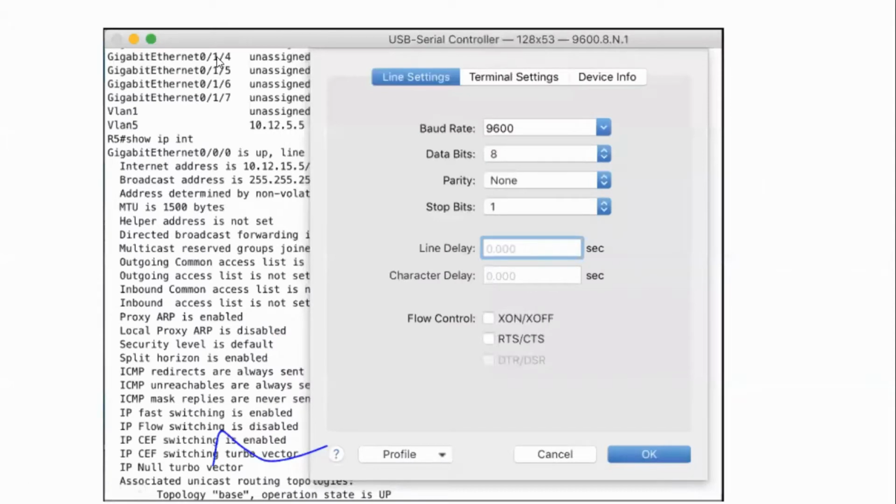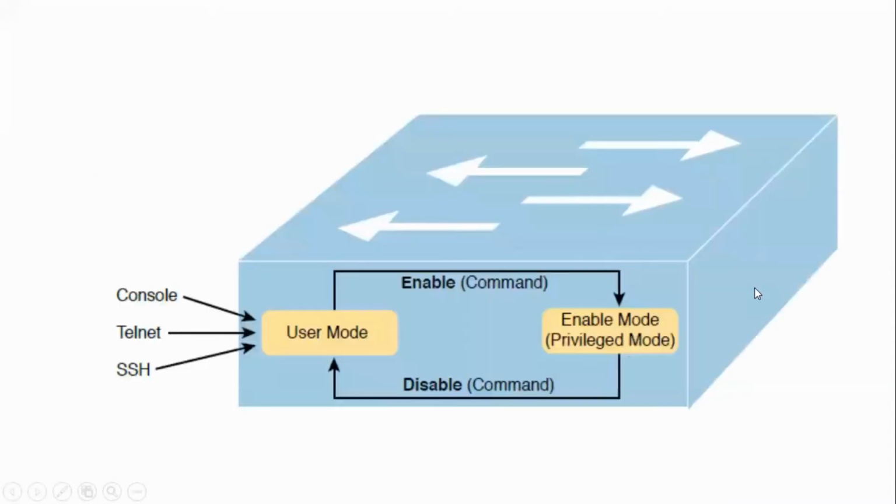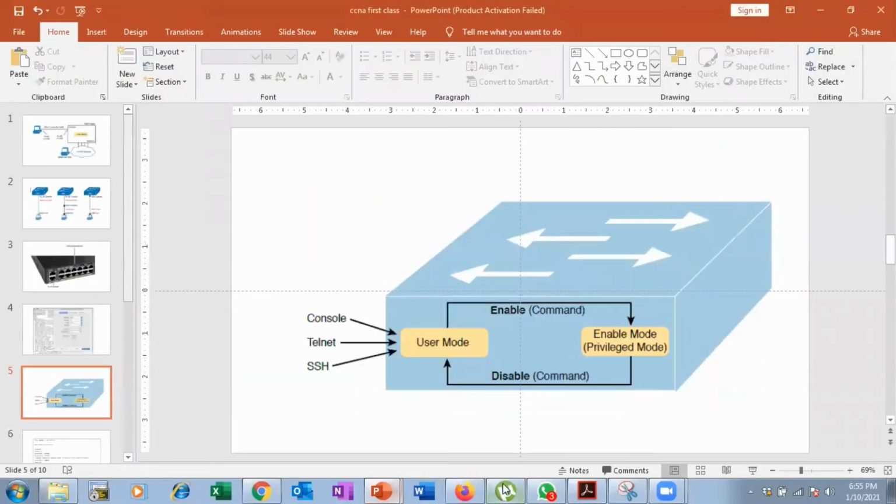So if you are using the serial port, you have to use baud rate 9600, data bits set to 8, parity none, stop bit 1. Then you click on OK, and you will be on the console of that device. So there are three methods you can use to go into that switch: console, telnet, SSH. Now I am stopping this, and I am just going into my lab.